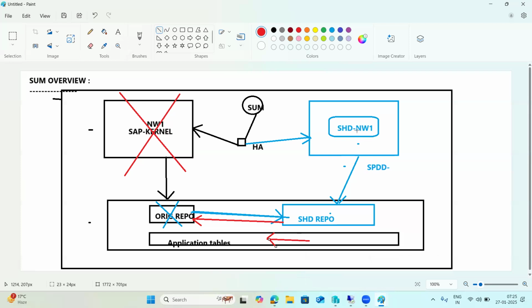Why? Because your shadow pre-processing is done, meaning your shadow system is upgraded with the latest patch levels, whatever you have chosen. After that, the main system will be stopped and only data copy will happen. So why are we reducing the downtime? By introducing the shadow system concept, we are reducing the downtime of the main system.